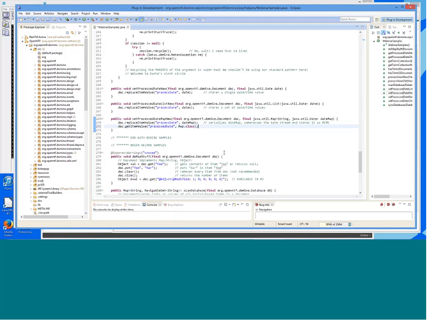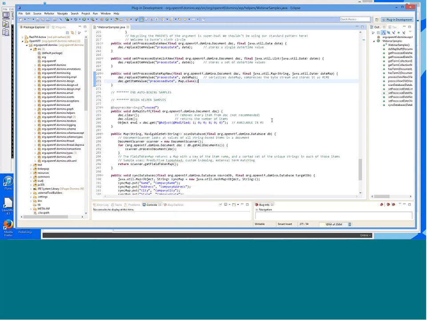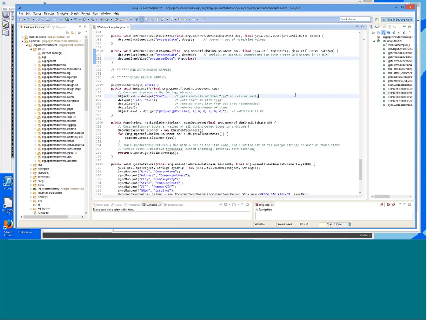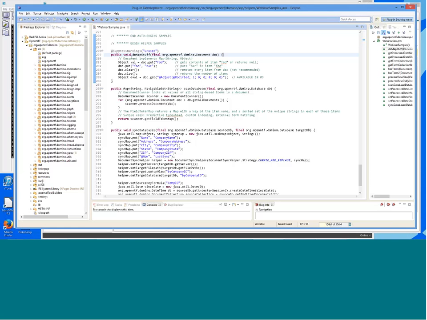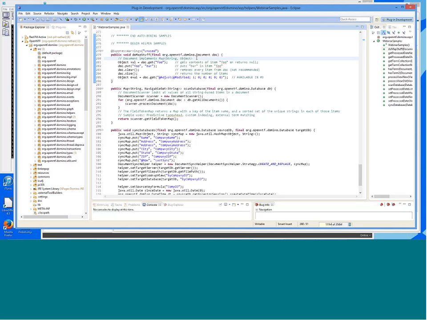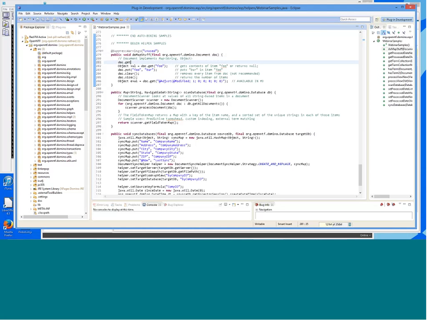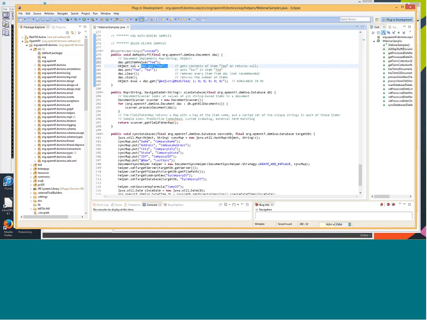Some helpers. So some of the things we do with helpers we think are pretty simple. So one example is now a document implements the map interface in Java. So rather than having to do things like doc.get item value foo, you could just say doc.get foo. It means the same thing, right? It behaves just like a standard Java map. Instead of doing replace item value, you can just do a put, right?